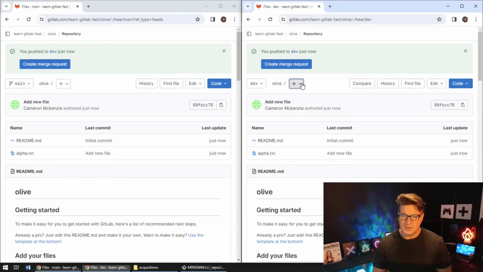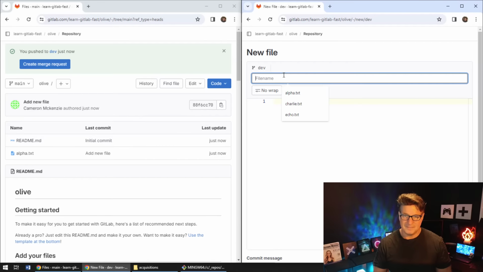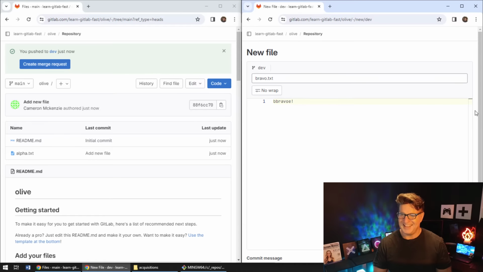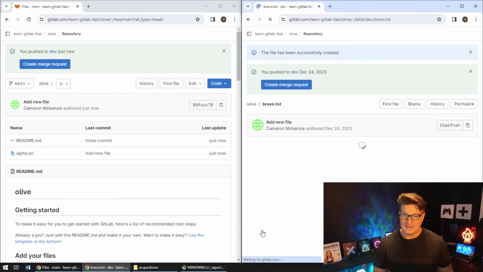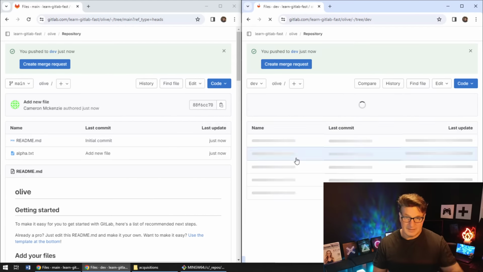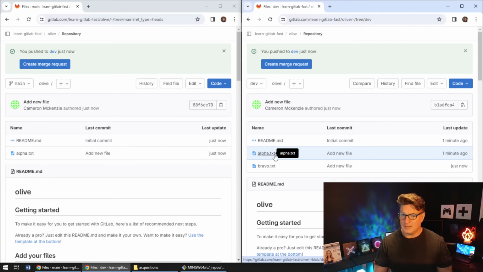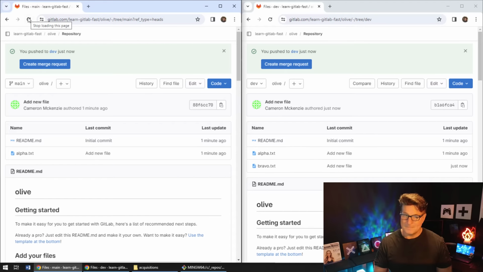But let's go over here and add a new file onto dev. So we'll call this bravo.txt. Bravo. And then do this commit. I'll accept the default messages here. And now, if we look at that Olive project and we look at the dev branch, we've got alpha and bravo here. But if I refresh over here on main, I've only got alpha, right? The two are out of sync.